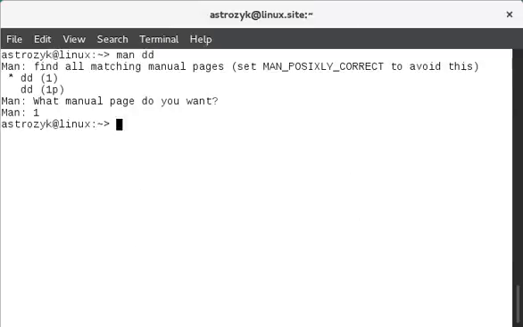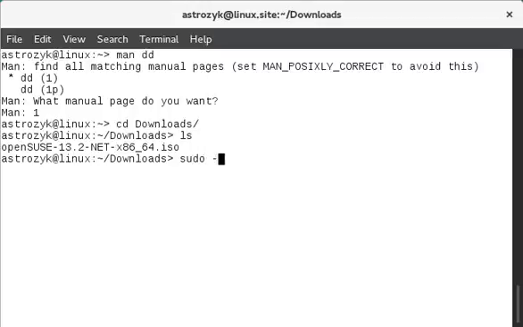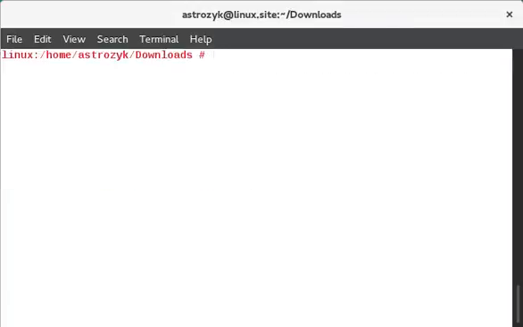So what I'm going to do is go to my downloads folder where I have an openSUSE 13.2 net ISO. This is a very small ISO. I didn't want to go through doing the full DVD, but we're going to use this and put it onto a USB so that I can use my USB to boot openSUSE on a machine. You need to go as root, so I'm going to use sudo -s. Now I'm in as the root user. You have to be the root user to use dd by default.